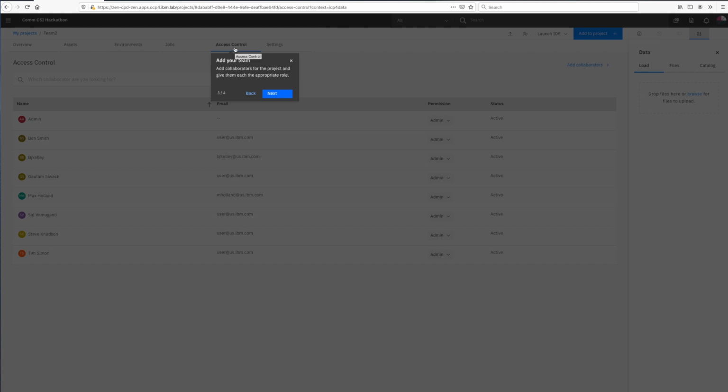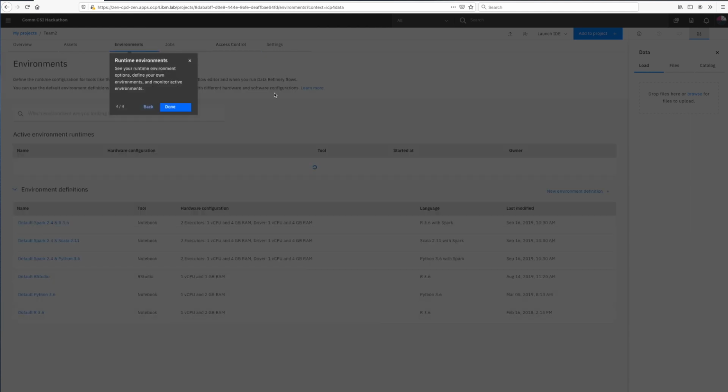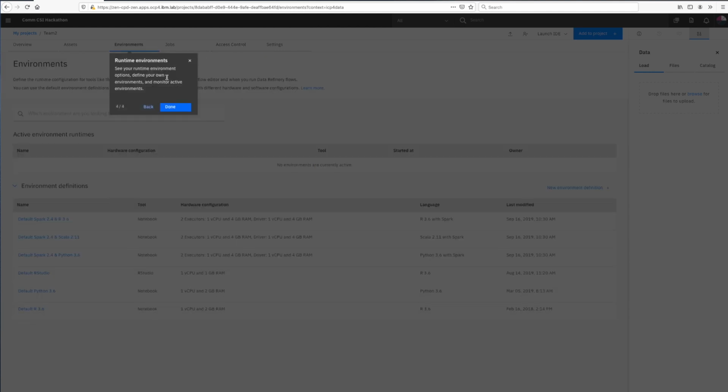Once you do that, you can segregate teams into different groups. You can just add one team and allocate it to different members, so that whole team would be able to access one project. That's how you can manage the permissions on that particular asset. You can use runtime environments. You can see them here, define your own environments, and monitor active environments.